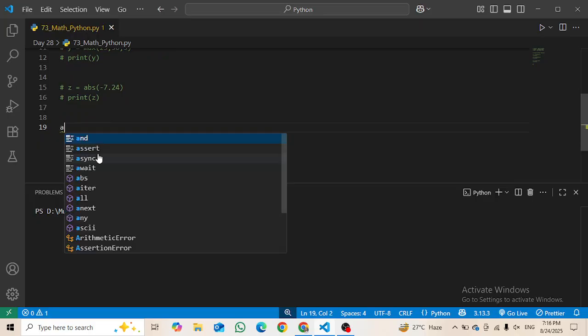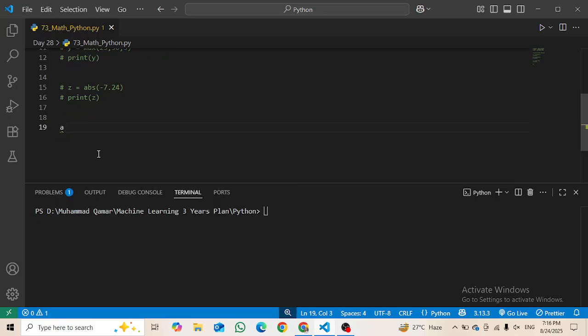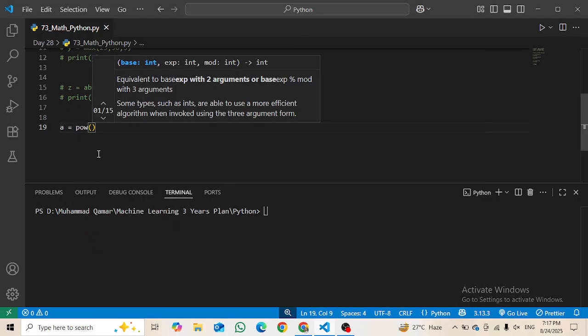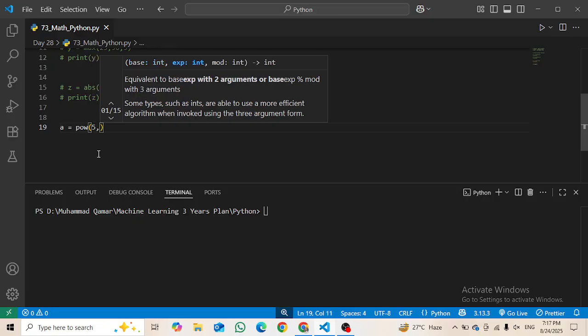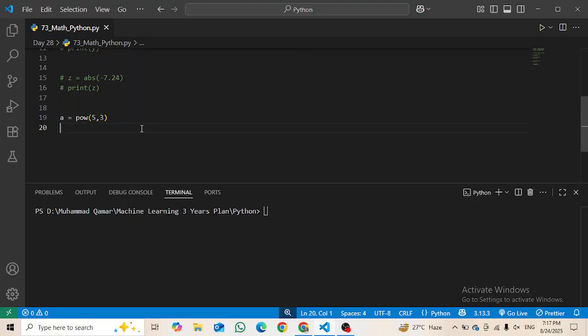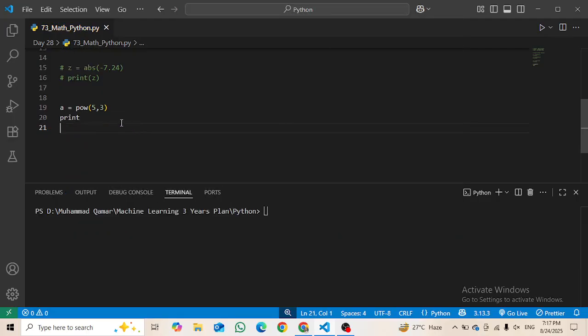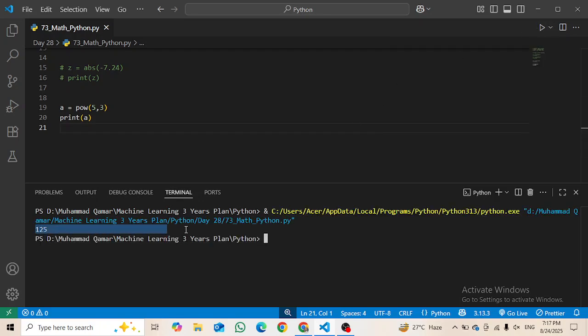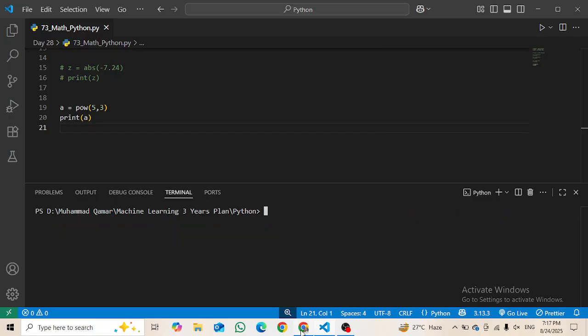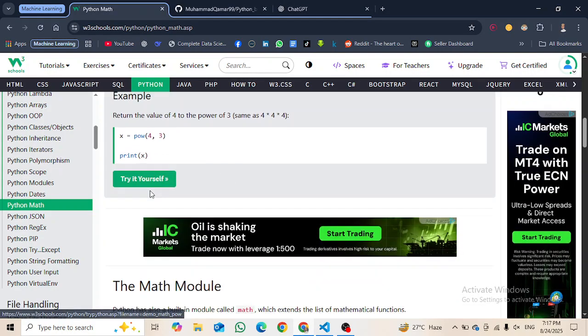I'm making another variable. Let's say this is a, and I want the power of x, which is here going to be, let's say, 5, and then 5 raised to power 3, which is 125. So let's print a, and if I execute it, it will print 125. So this is how we can print the power of a number in Python. It is the same as 5 multiply 5 multiply 5.